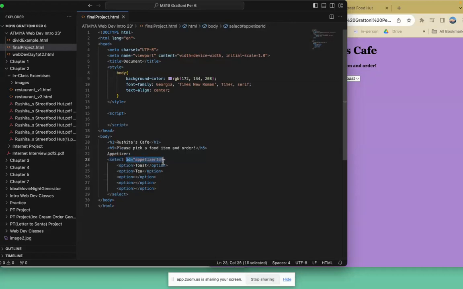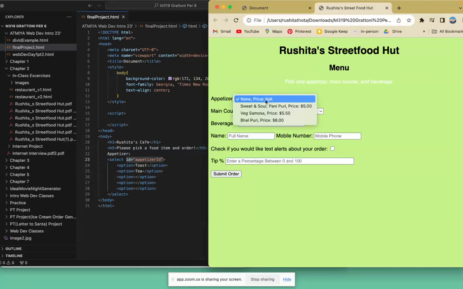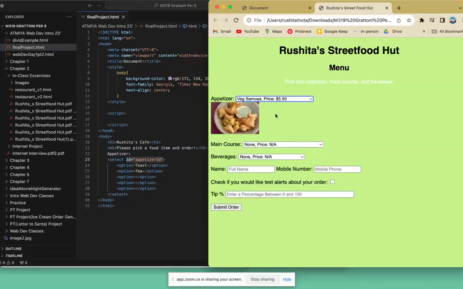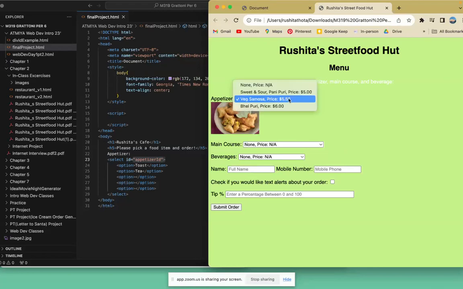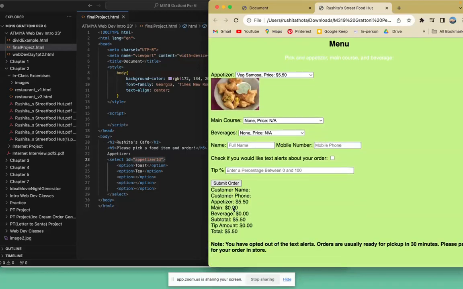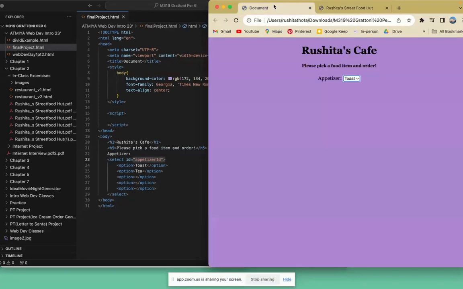And when we do ID, we want to be able to access what we're clicking, right? So when the user clicks, for example, wedge samosa, this appetizer has an ID of appetizer ID. So we can access what option they clicked by accessing this appetizer ID, so that we know how many dollars we have to add to the final price, so that when they click submit order, they can get a correct total price. So that's the purpose of having an ID.